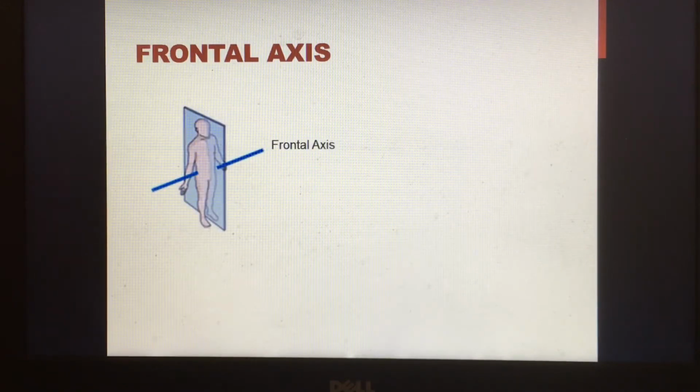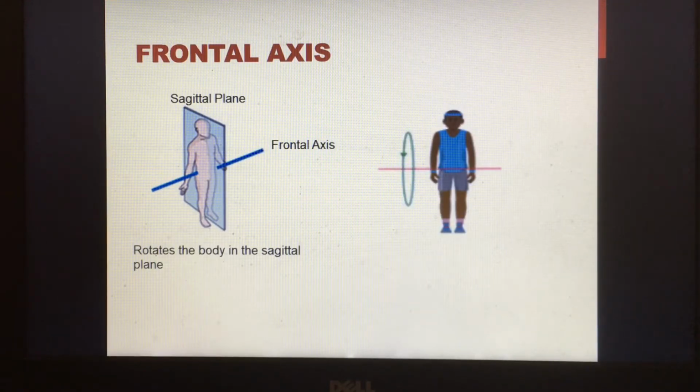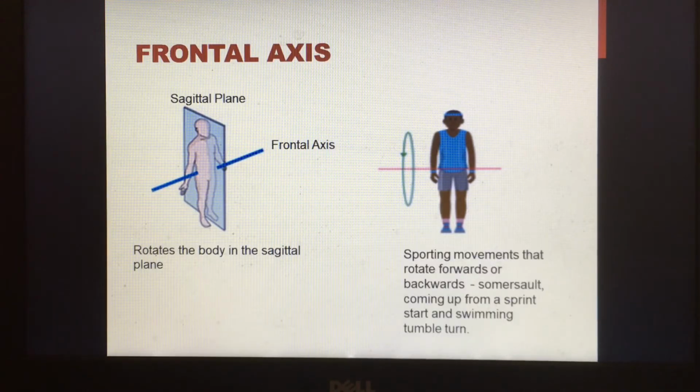Now this one goes through our hips horizontally, allowing us to rotate forward through the sagittal plane to create forward and backwards movement and rotation. So it allows us to twist forwards and to twist backwards. And really good examples are somersaults, both forwards and backwards in trampolining or gymnastics.